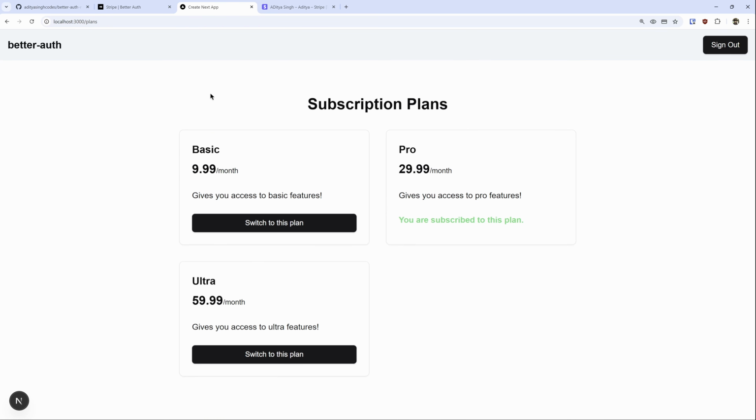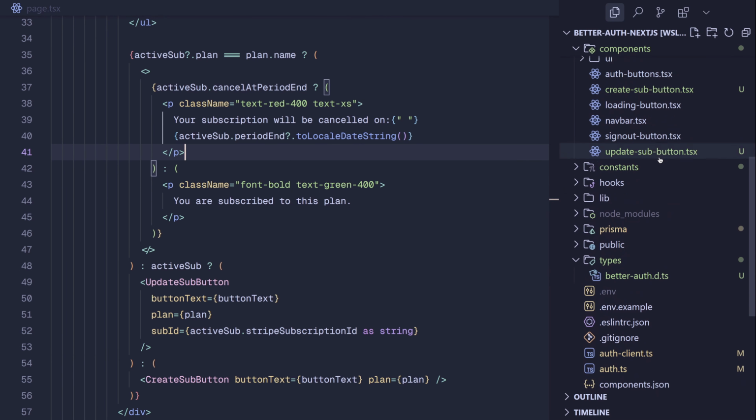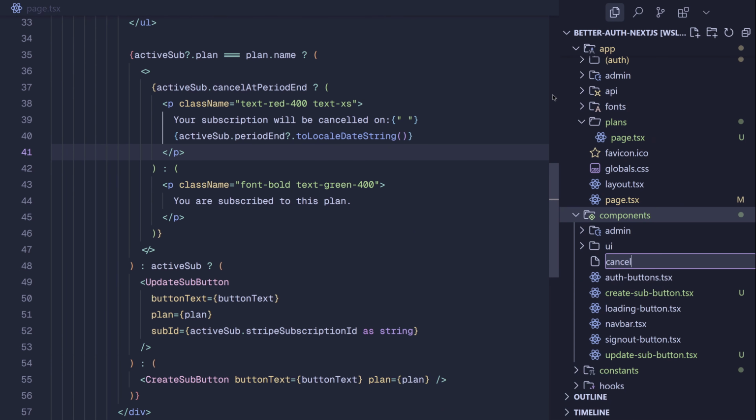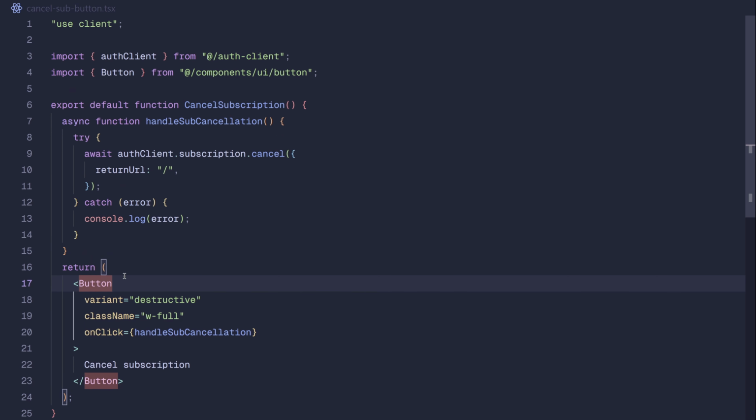Makes sense. So at this point, we can subscribe to a new plan. We can also update the existing subscription. Let's now see how we can cancel the subscription. So probably on the home page right here, I can add a button that says cancel subscription, right? Again, I'm going to be creating a new component for this. Let's call this cancel subscription button. This is going to be a very simple component. It just has a button. When I click on this button, I call this handle sub cancellation. And since this is a client component, I am importing auth client. Then I call auth client.subscription.cancel. And then I also pass this return URL.